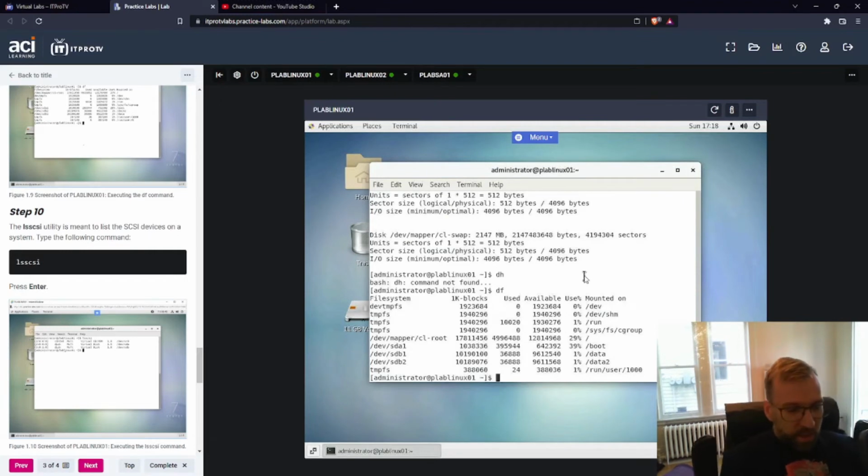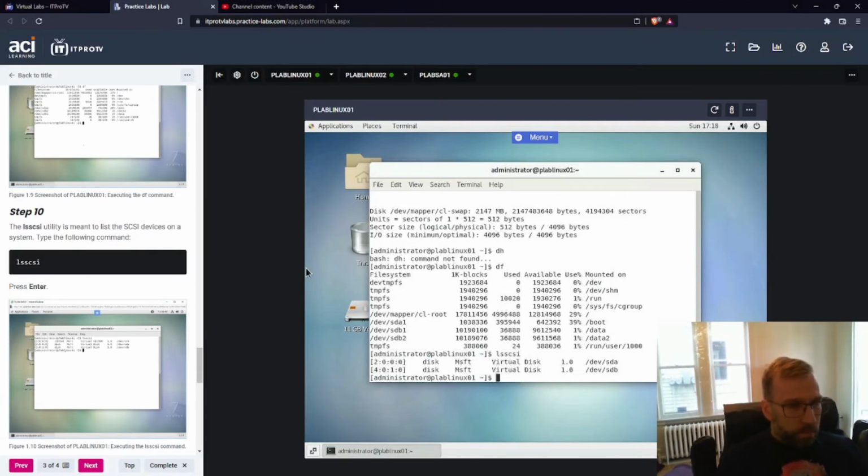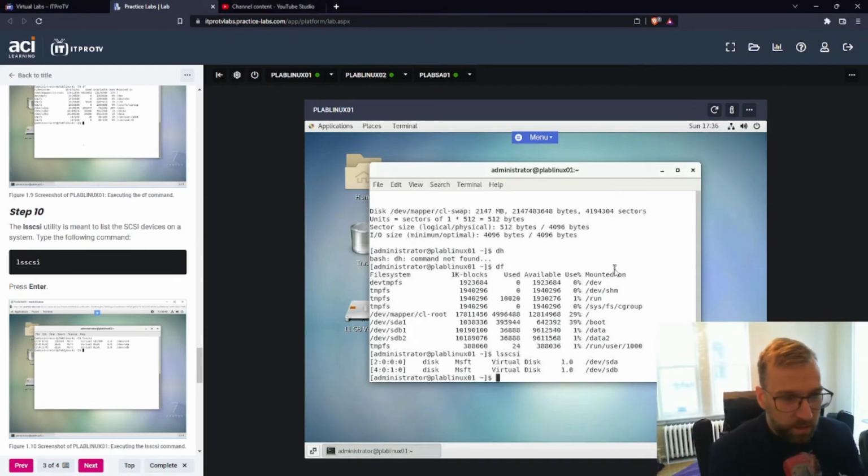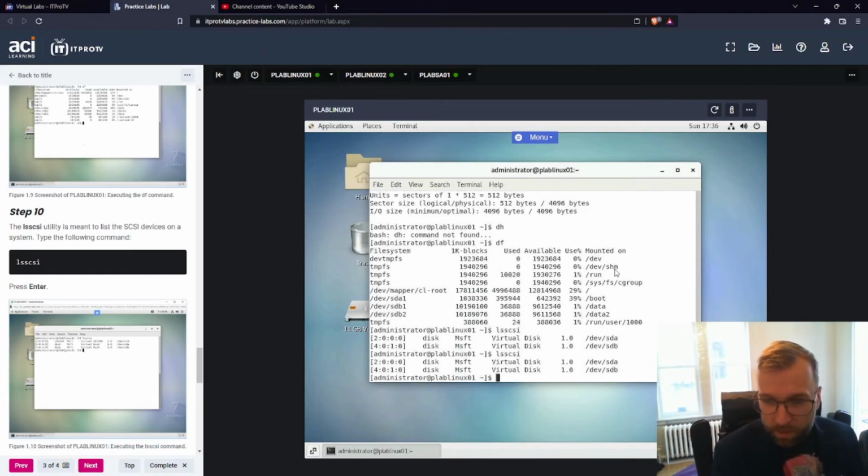I've never heard of this. This is lsscsi. Okay, so running the command lsscsi, I think that stands for list SCSI devices, just a guess. I'm running the command here, and of course we can see it just shows us at a very basic level our virtual disks and their mount points.